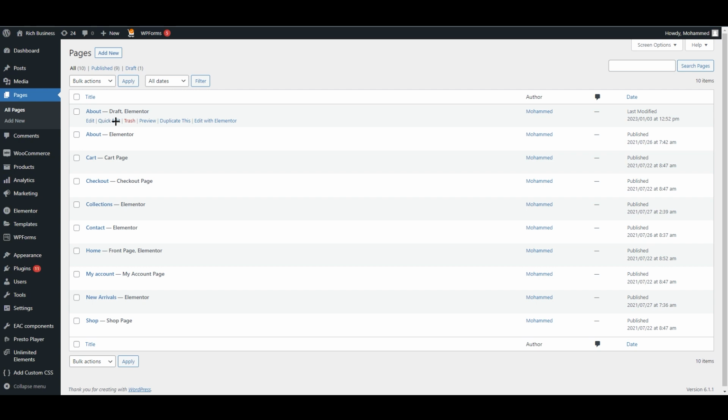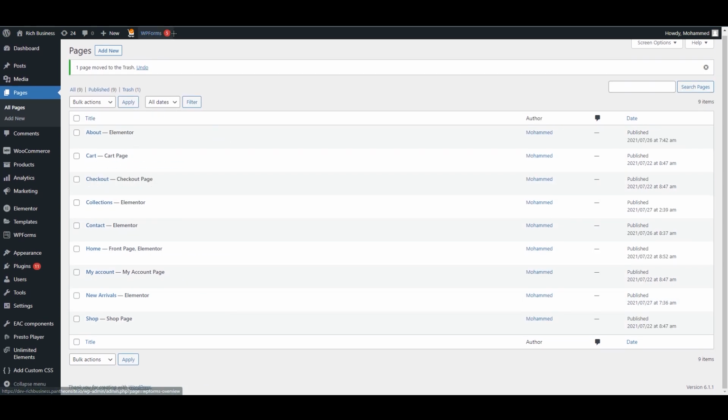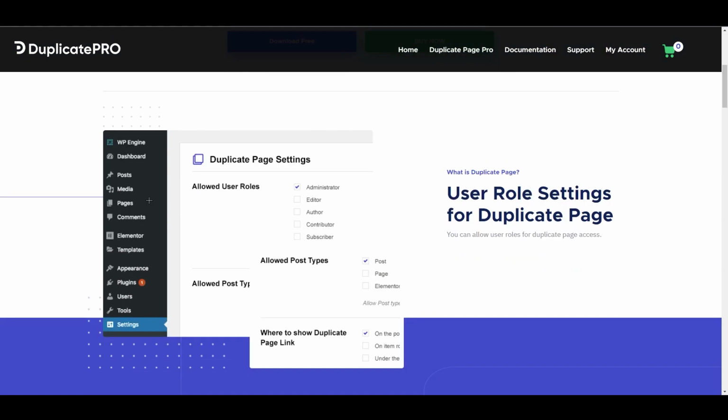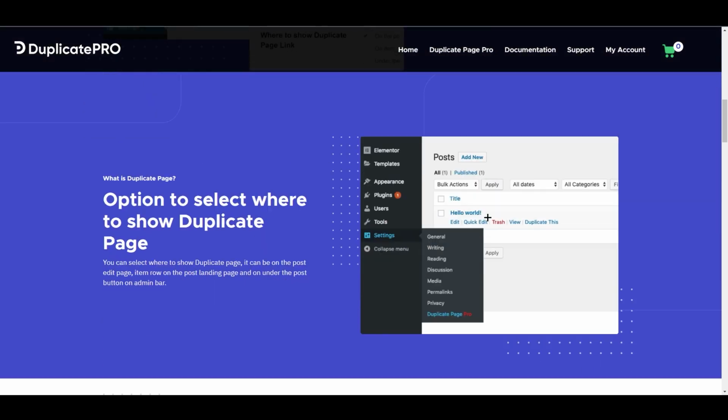Obviously 2 million plus people are using this, so obviously it means a lot. And you can see how quick it was, right? I think in just 5 seconds it has been created. So right now I'm just going to delete it because I don't need a new page, right? So let's see what Duplicate Page Pro has, and what it does for you.